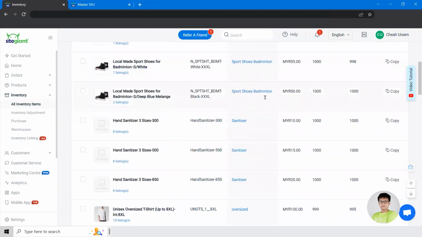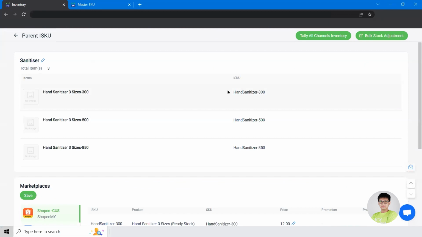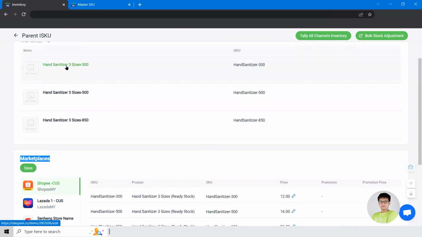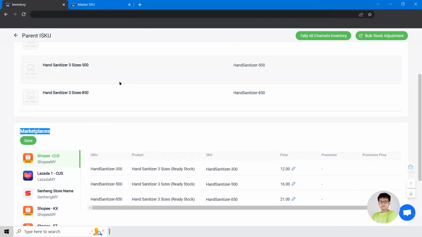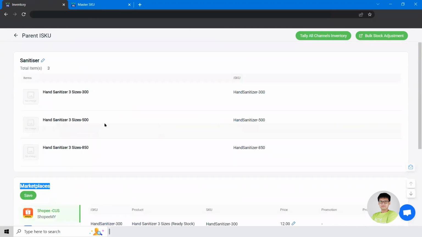Okay, so right now, these are my parent SKU. I will need to click into my parent SKU, which is sanitizer. The system will then bring me to this page. I scroll down a bit and I will see the marketplace section. From here, I can see that for sanitizer, all these 3 products, hand sanitizer, sizes 300, 500, 850, all these 3 items are linked to Shopee CUS, Lazada CUS, Sengheng, Shopee KF, Shopee FB, Shopee J. So these are the linked marketplaces and channels to these 3 items.